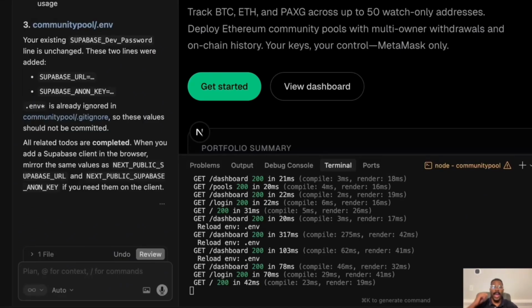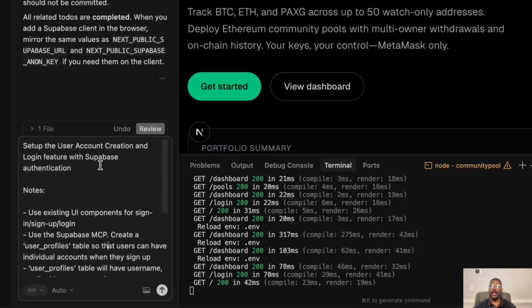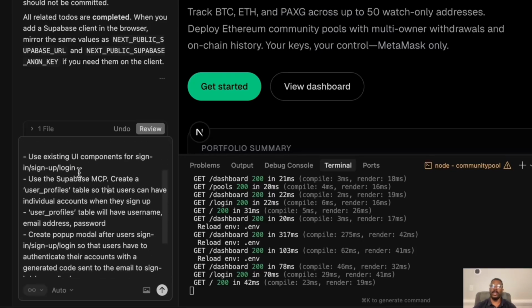Next we're going to actually set up the database in Supabase, but using the agent in Cursor. I've already created a prompt to post for the agent so that we have clear instructions on exactly how to create this database in Supabase. We have this login feature with Supabase authentication, with an overall title of: set up this user account creation and login feature with Supabase authentication.